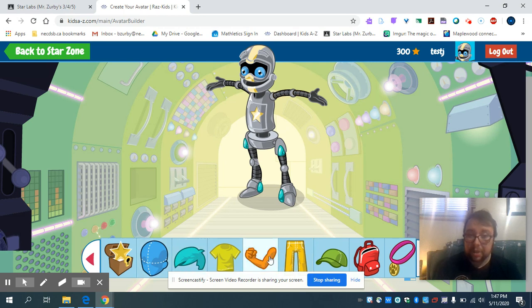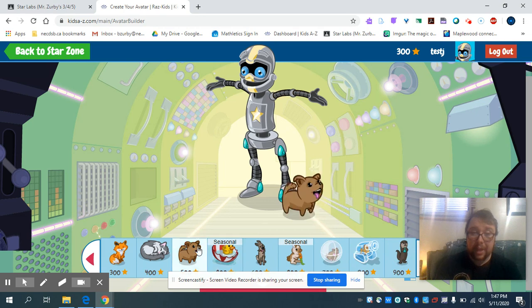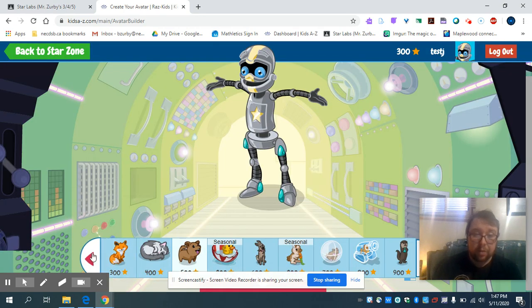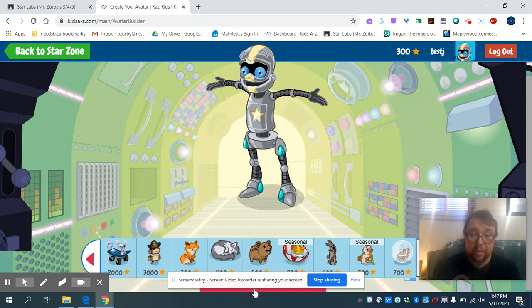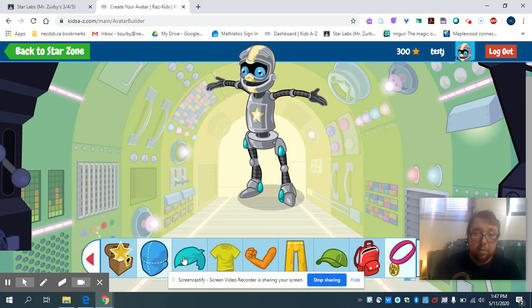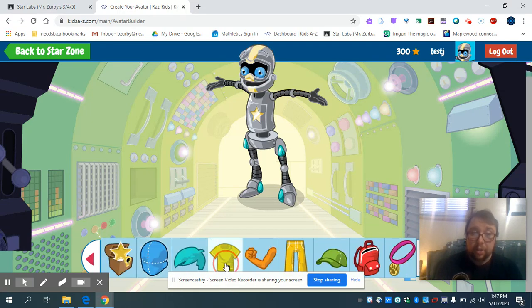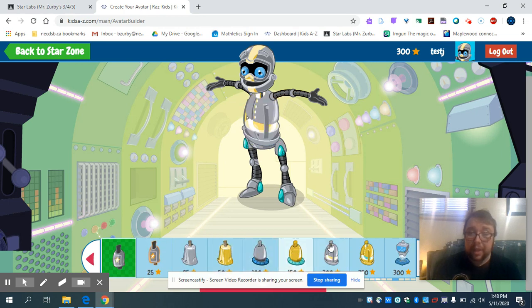So hair, shirts, arms, pants, hats, even pets if you want to have a little dog or something. But it all depends on how many stars you have. So you're not going to have too much right at the beginning. You might want to change the way your head looks. You might want to change the way your hair looks, your shirts, your clothes. But like I said, everything is going to cost you stars. And we only have 300 right now. So this might be a good idea to come back to once you've earned a little bit more.